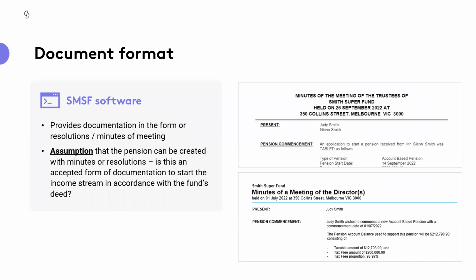So the first thing here, I would say, and this has got no real relevance to Smarter SMSF generally, but be acutely aware of the documentation that is being prepared when it comes from your software, which in a lot of instances, as you will see on the right-hand side here, just a couple of screenshots, these are all produced by virtue of minutes or resolutions. So I ask you in the first instance, you are relying on an assumption here that minutes or resolutions are relevant and an accepted form of documentation to be able to start that income stream.